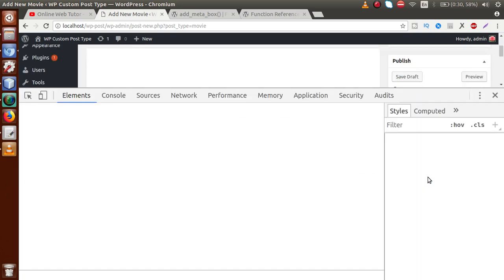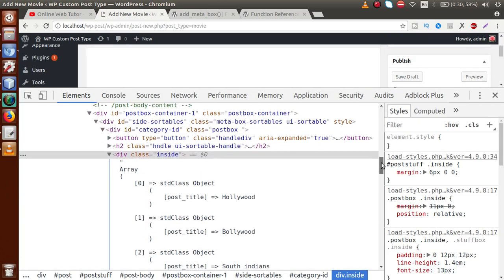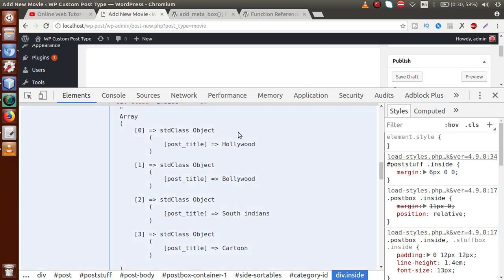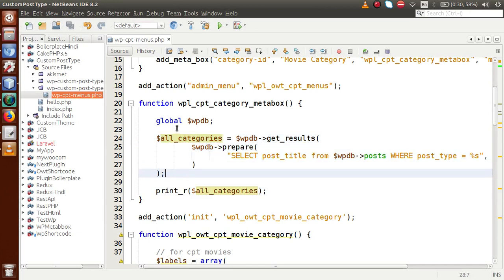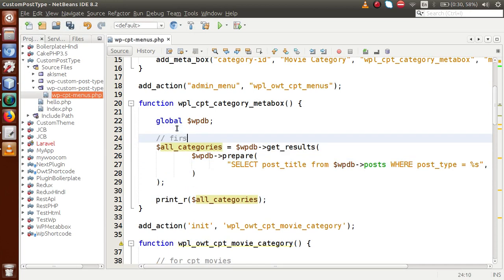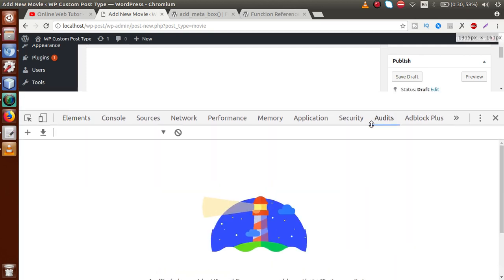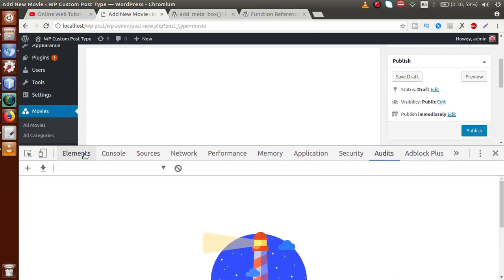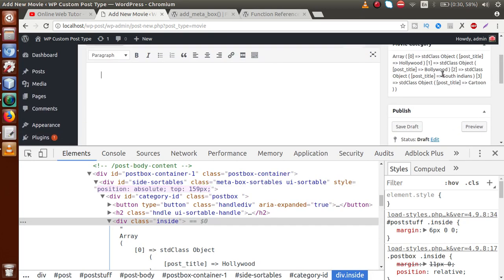Just click on inspect, and now it contains the information like Hollywood, Bollywood, South Indians, and the cartoon. These are the objects that we got by making this SQL query. Okay, so this is the first option. Let's make a comment, let's say first option. After getting all this data, guys, we can render it by using a foreach loop inside a drop down list. So basically this is the first option to make the drop down list.